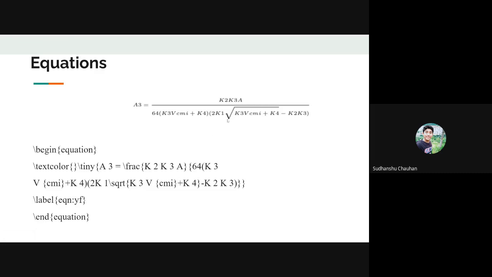Similarly, for square root we have one more command, that is \sqrt. It is the same as in Python; you must have done it in Python. Then you can label your equation. Suppose it is equation number 1, then 1 will appear there. Then you can end the equation. So this was all about equations.